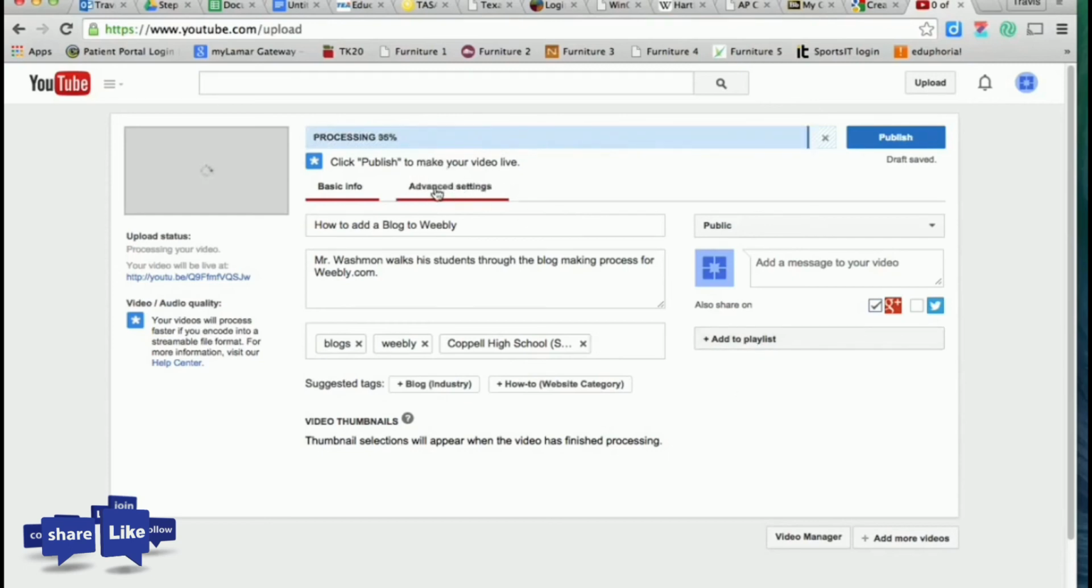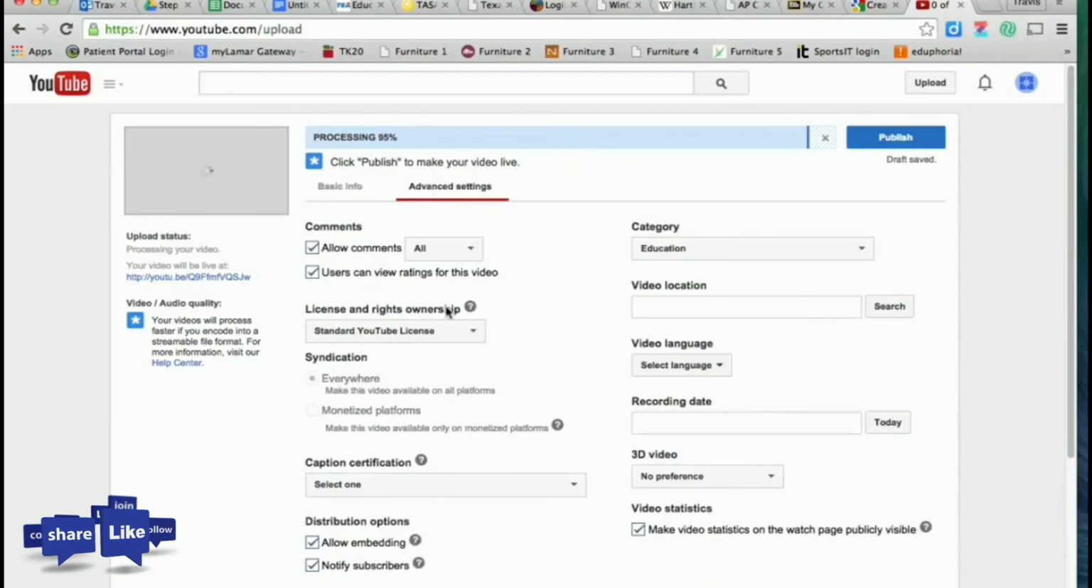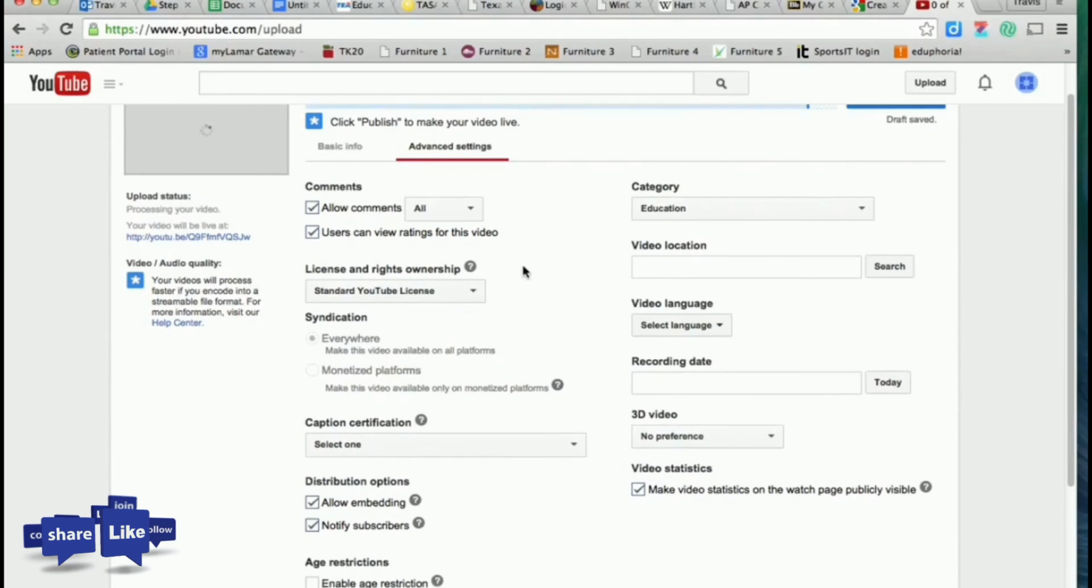But I would like you now to go to the advanced settings, and there are several other buttons here, but there are a couple that I want you to pay attention to more than all the others. So first of all, license and rights ownership. This is really important for us because I want you guys to get used to using the Creative Commons licenses. So I want you to click the drop down box there, and click on Creative Commons Attribution.